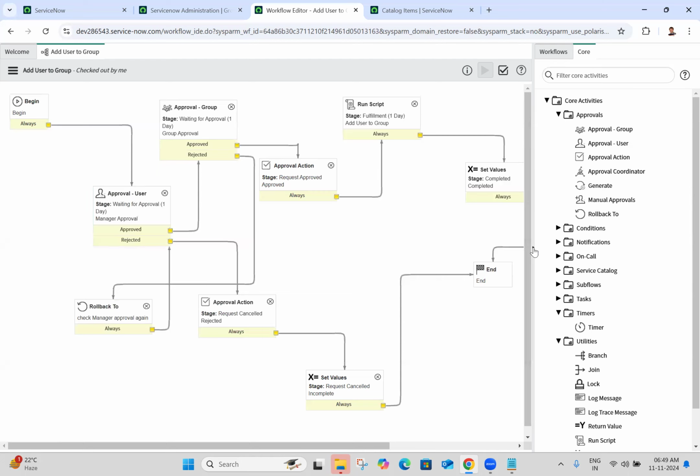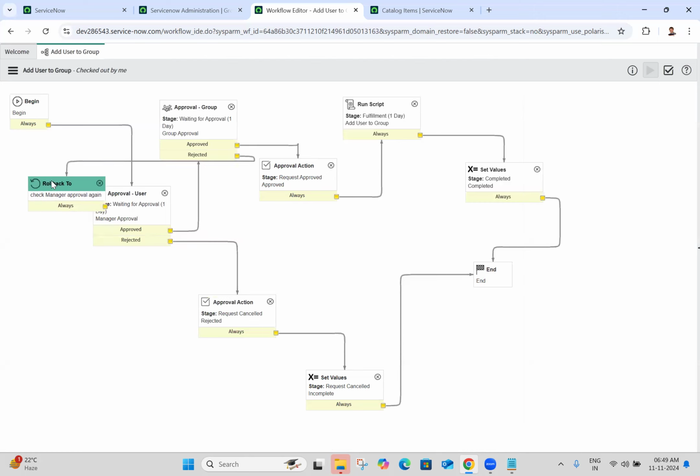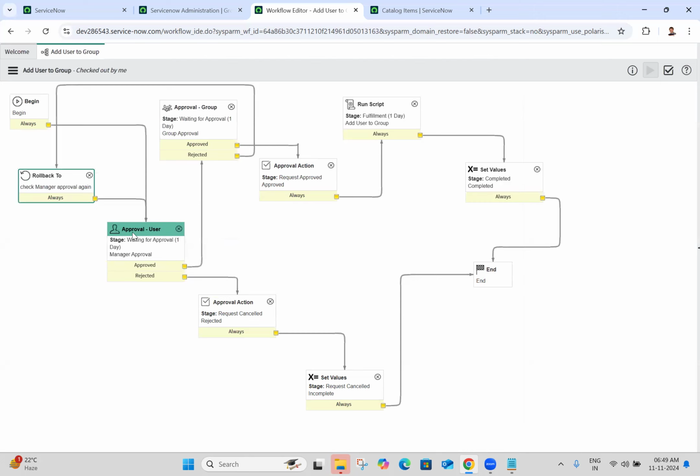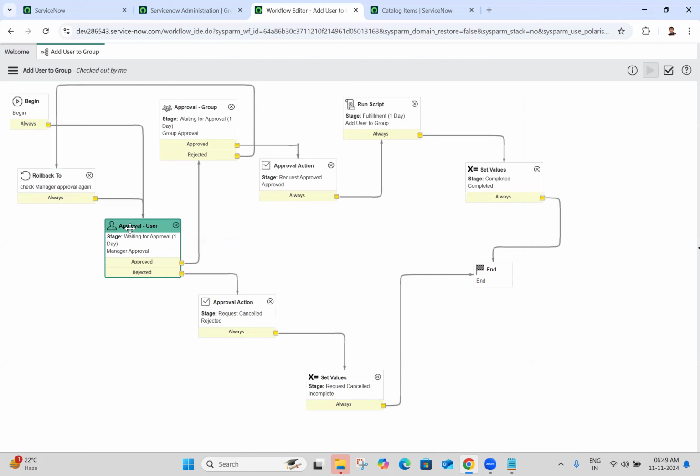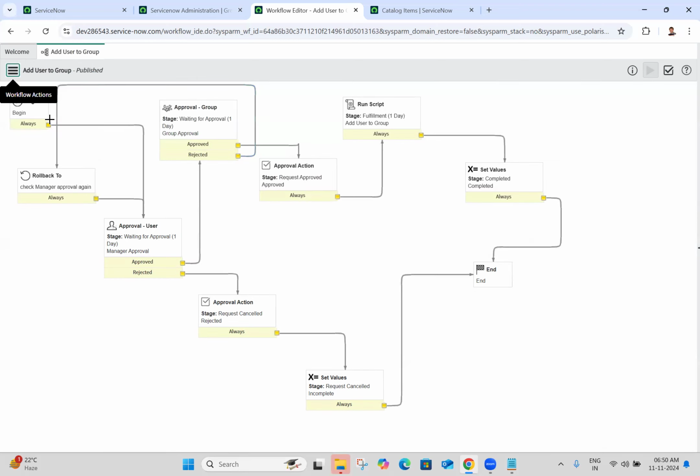Now these workflow activities are clumsy, so we may order them properly. Wait, you can see this should be good. This looks good. So if group members reject the request, again I'm sending a rollback, and it will go for the manager approval followed by group approval. Okay, publish it.